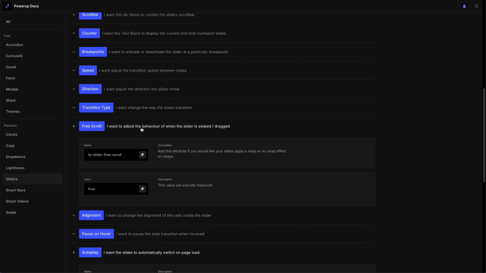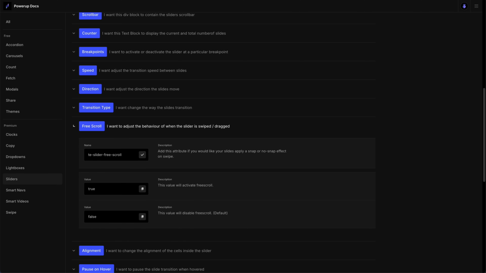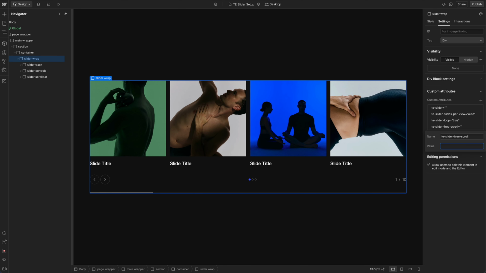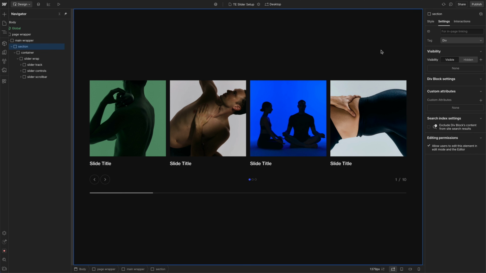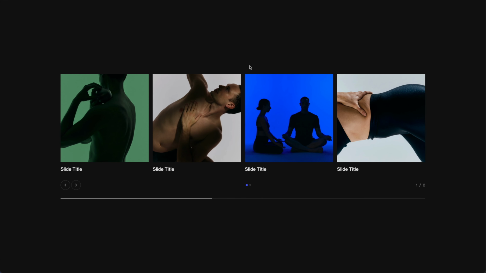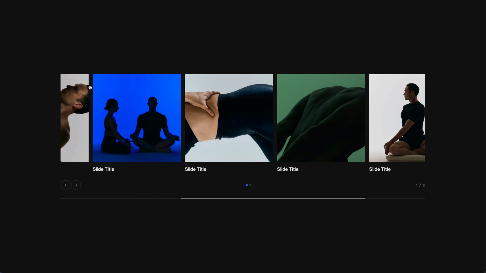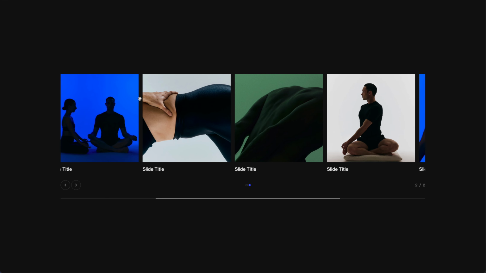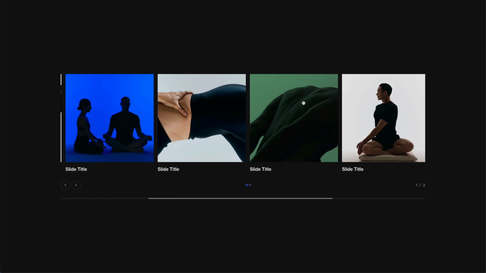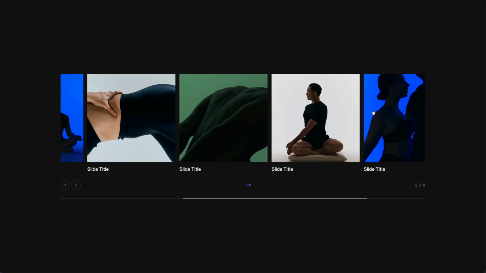Another useful feature is the freeze scroll option. Now if we head to the live page, you'll notice that when I swipe, the slides no longer snap. It glides and then rests depending on your swipe velocity. This can be a really nice effect for timeline sections and other components.